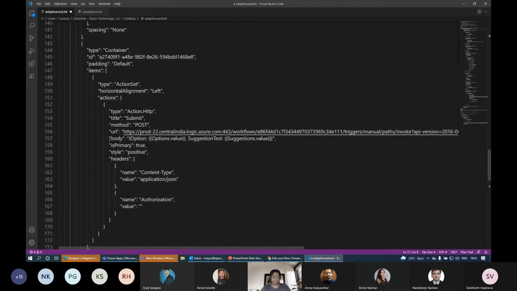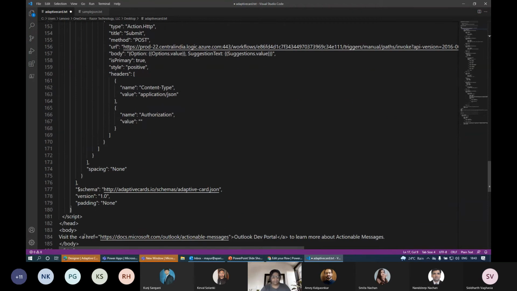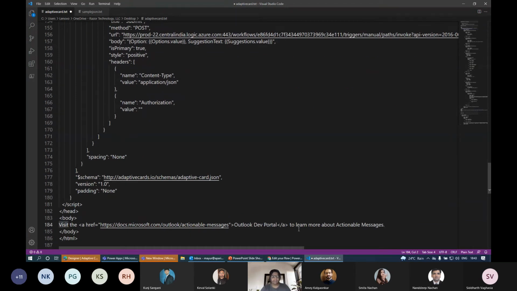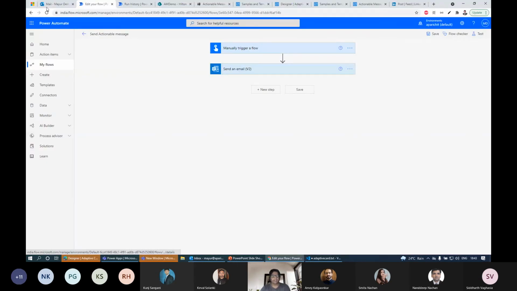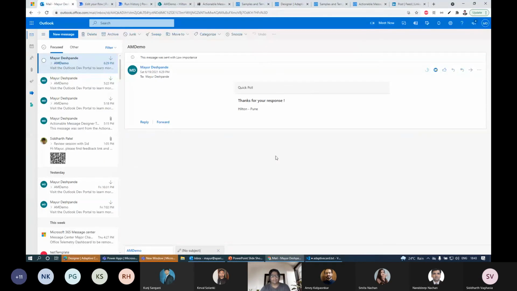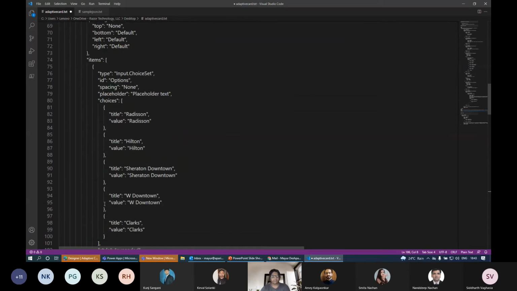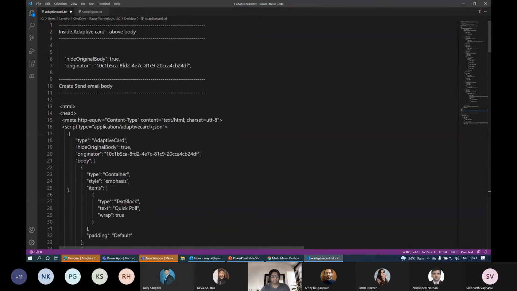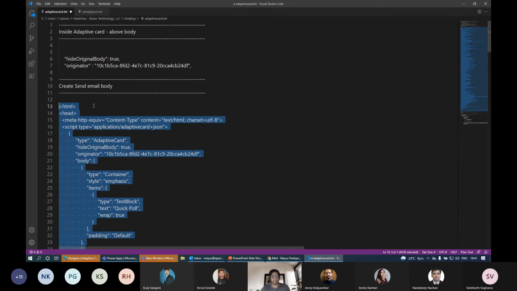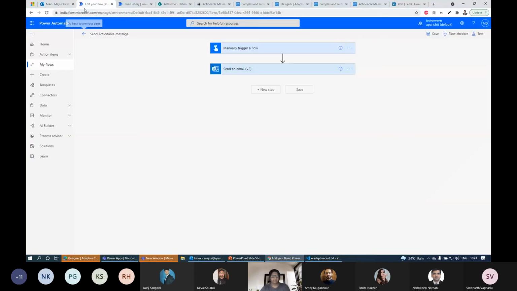These are the only things which we should keep in mind. And this is the body, the default content, what we want to show, right? So in the email, let's say your client is not capable of understanding this adaptive card, then this default message gets rendered. Okay, so I'll just copy this and I'll create a separate flow. Or I have already created this flow.